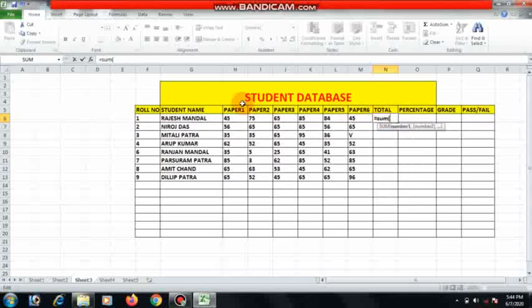Then first paper 1 value, means the cell value, B6 plus I6 plus paper 4 plus paper 5 plus paper 6. Okay, then close the bracket, then press the enter key.